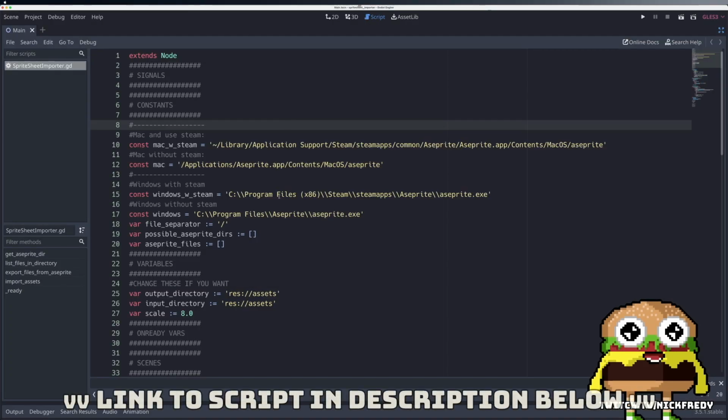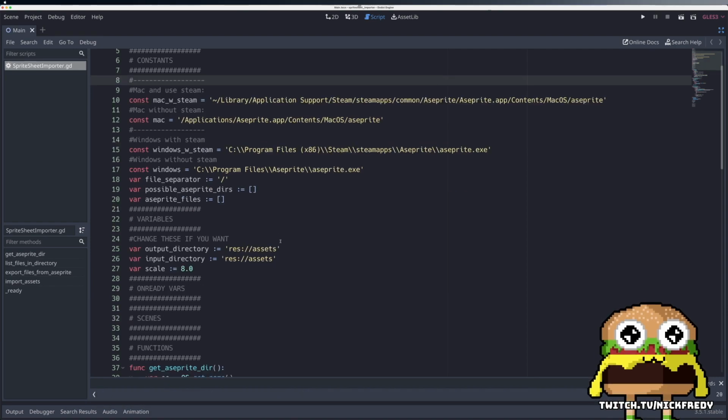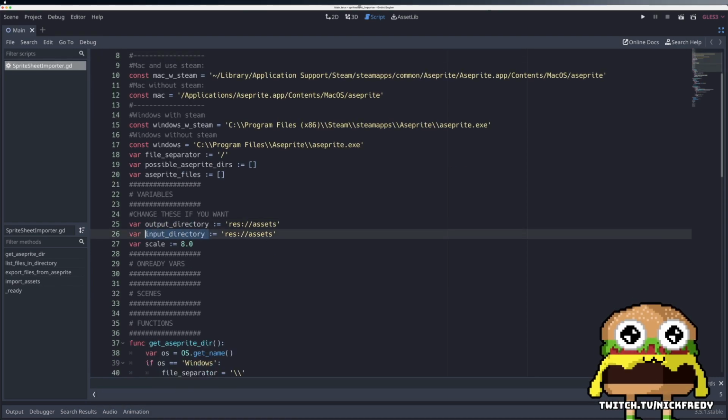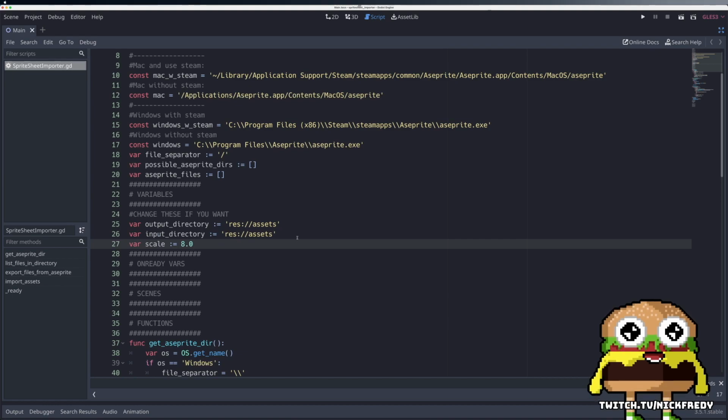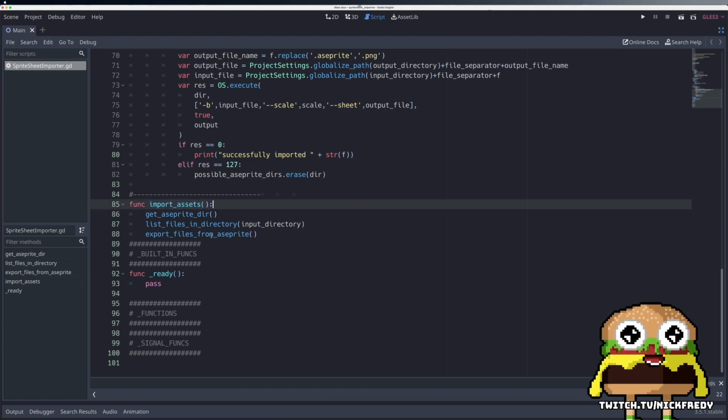We have the sprite sheet importer script right here, and I won't go over the whole thing, but basically what it does is it checks to see if you have Mac or Windows, and then you can set your output directory and your input directory for all the assets that you want to import, and then the scale at which you want to import them. From there, there's a function called import assets that you can call on the sprite sheet importer.